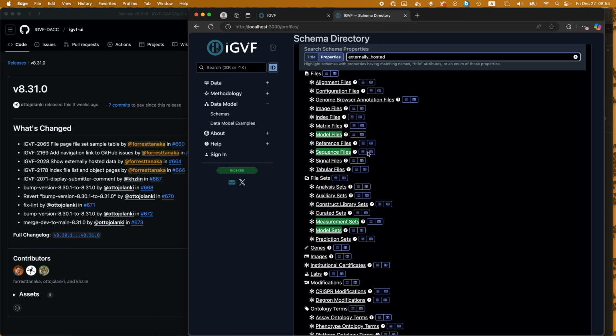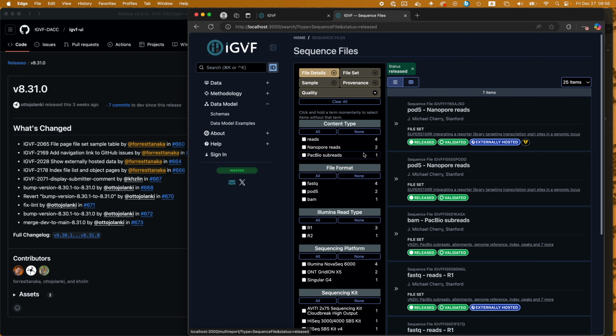So let's take a look at sequence files and see what we can find. And you'll notice right away in this list view we have an externally hosted badge. So that means that the file isn't hosted on the usual IGVF data portal servers. They're hosted somewhere else.